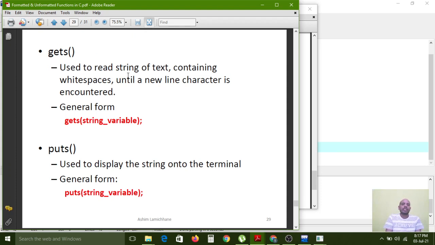Use it to read a string of text containing white spaces until a new line character is encountered. This is the general form, the syntax. And the puts function will print the string. Use it to display the string onto the terminal. Terminal is nothing but the console window, the monitor. This is the general form of this one.